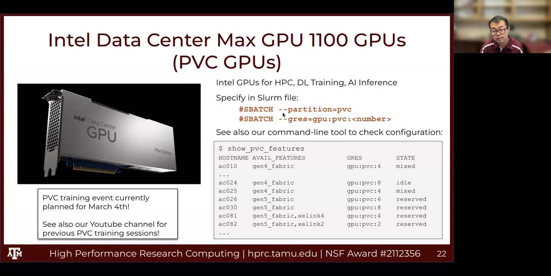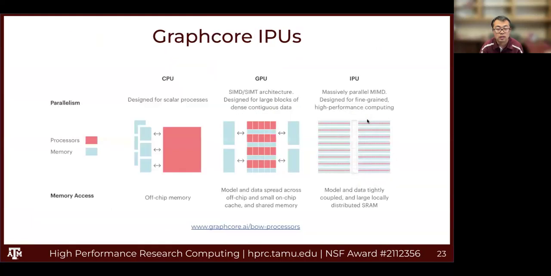You can specify in your Slurm job in the partition. You can specify PVC, because PVC is the acronym for this GPU. So you can just specify PVC and then specify the number you want to use as well. Intelligence processing units are another type of accelerator on ACES. The architecture of the IPU is very different from CPUs and GPUs. So it is good for some fine-grained parallelism workloads. Maybe your application may be good for IPUs and can get a lot of performance speedup on IPUs as well. So if you have any workloads you want to test on ACES, you can let us know and then we can help you as well.